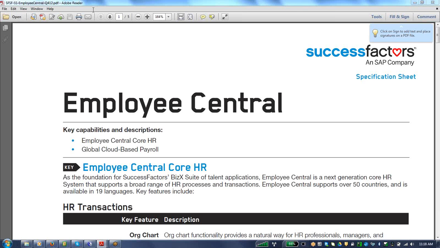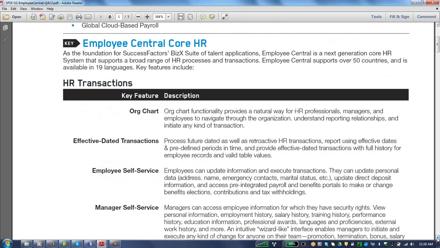Okay, let's get started with Employee Central. Employee Central is like your core HR. It would be very similar to if you worked in your SAP HCM system, very similar to the core HR module. Let's talk about the overview of what it does, what some of the features are, and then we can go into the actual system.